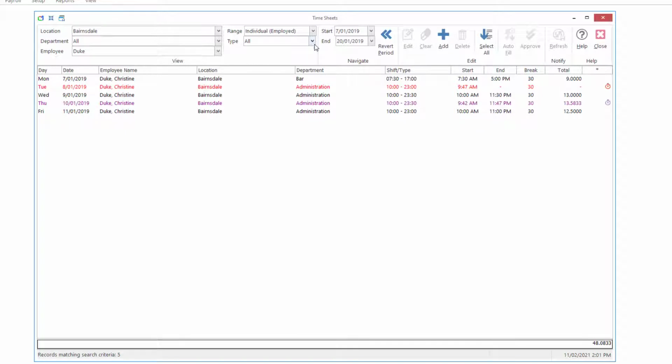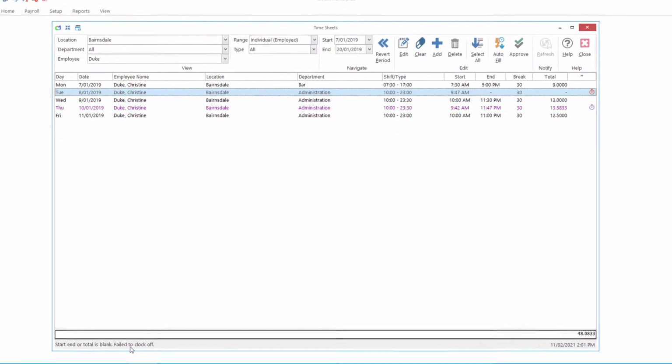Once you have the appropriate timesheet displayed, any errors will display in red, whereas any warnings will show in purple, and both will contain a stopwatch icon indicating a timesheet anomaly. The status bar will describe in detail any important information regarding an entry.